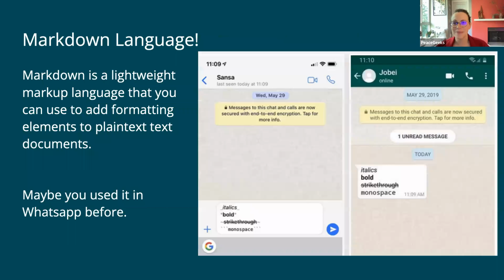Well, the answer is Markdown language. So Markdown is a lightweight markup language that you can use to add formatting elements to plain text documents. That sounds a little complicated, but essentially you might have used it before.